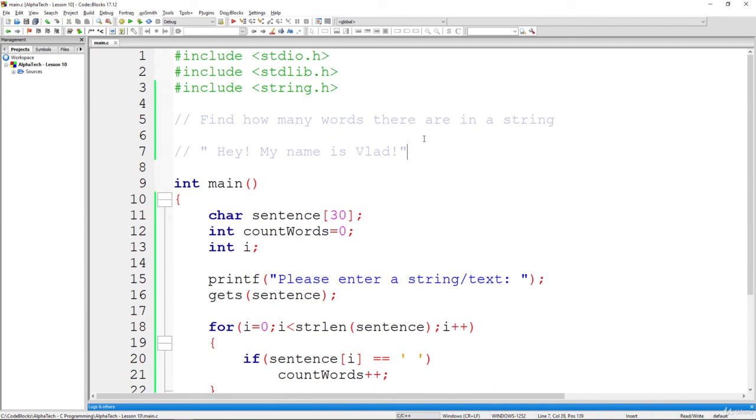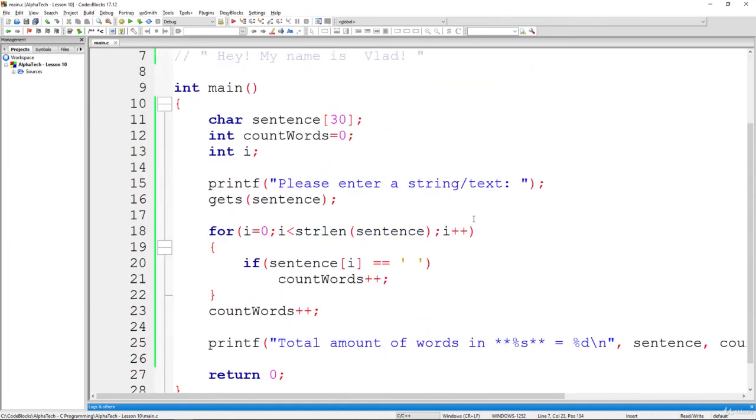Also, a space may be at the end of the string. Or between 2 different words, you may have multiple space characters too. So this program works okay for the basic case, where you can assume that there is only 1 space character between 2 words and a space character does not appear at the end or at the beginning of a string.